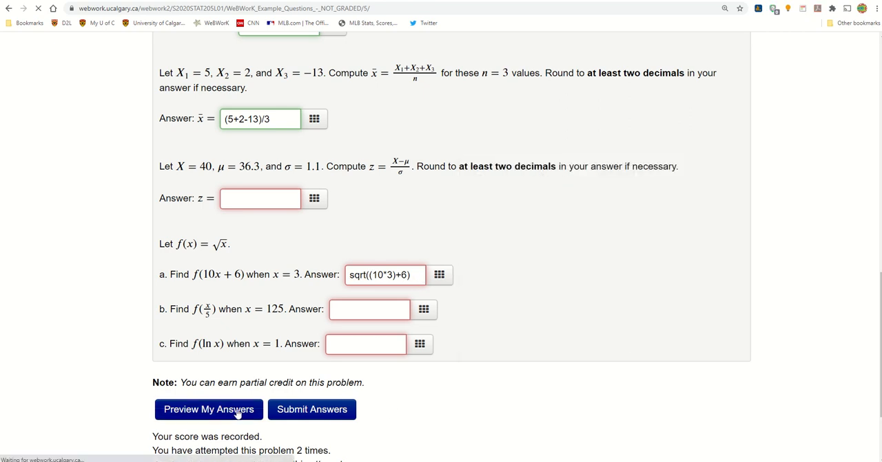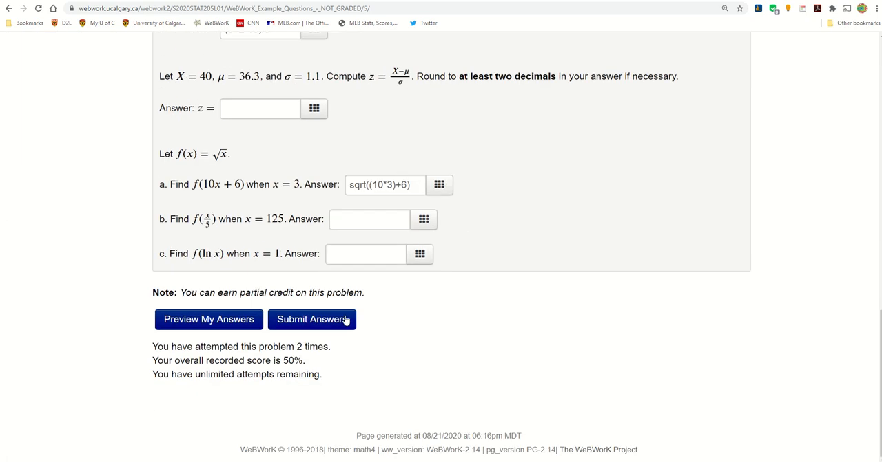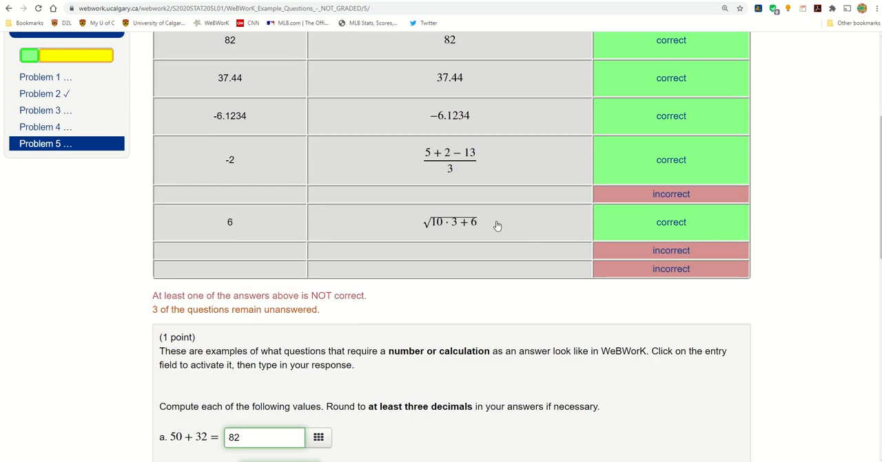And so I can X out of there, and if I want to, before I submit my answers, I can preview them and make sure that this is correct. Well, WeBWorK calculates this as 6, so that's 10 times 3 is 30 plus 6, 36. Square root of 36 is 6, so that looks like it should be counted as correct. And if I click Submit Answers here, I should be fine there.